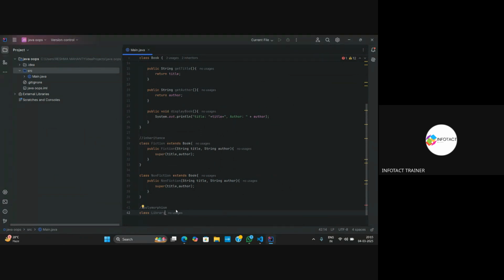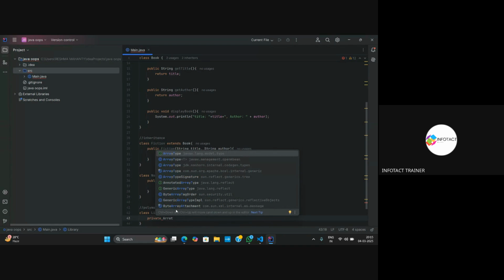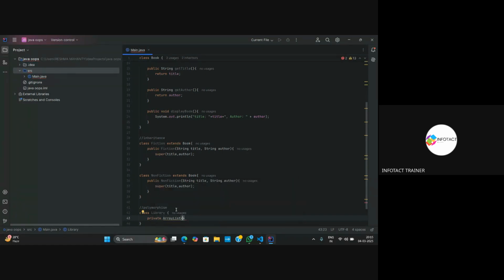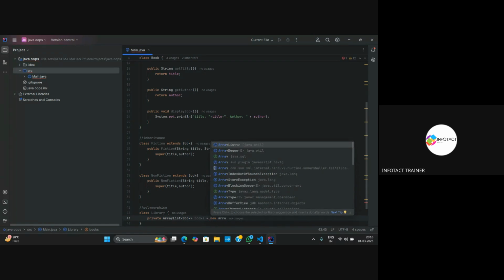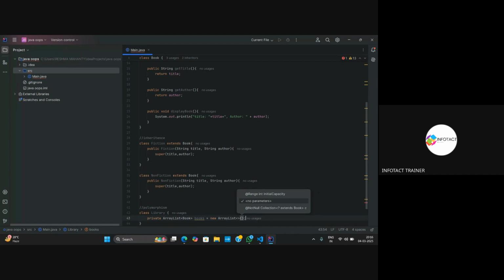All right. So over here, while implementing polymorphism, we are creating a library class inside which we will have an array list. And this array list will have what data? It will have the data of the book class. And the variable name will be books is equal to new array list.